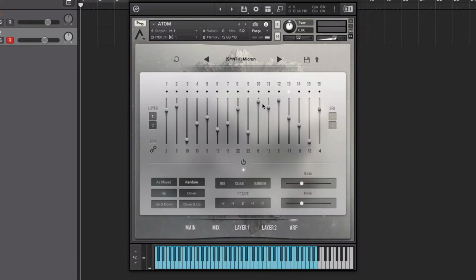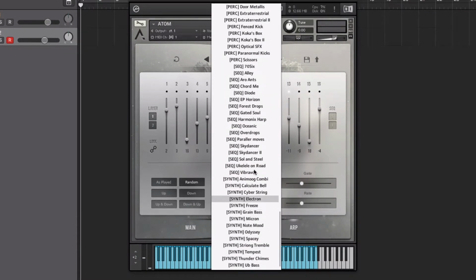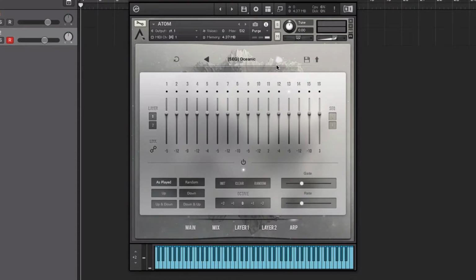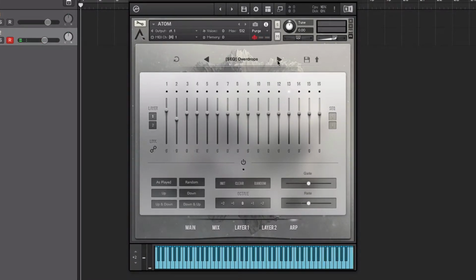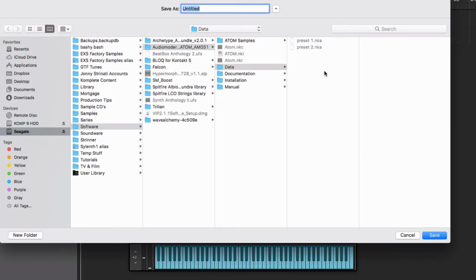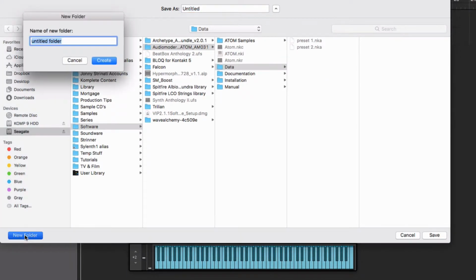So if we like this arpeggiator sequence that we've created, or if we say go ahead and load in one of the sequence presets, and this has quite a nice sequence, but we don't necessarily want to use it with that sound. We can just save that sequence and create a folder. I could create a folder in here, call it sequences.